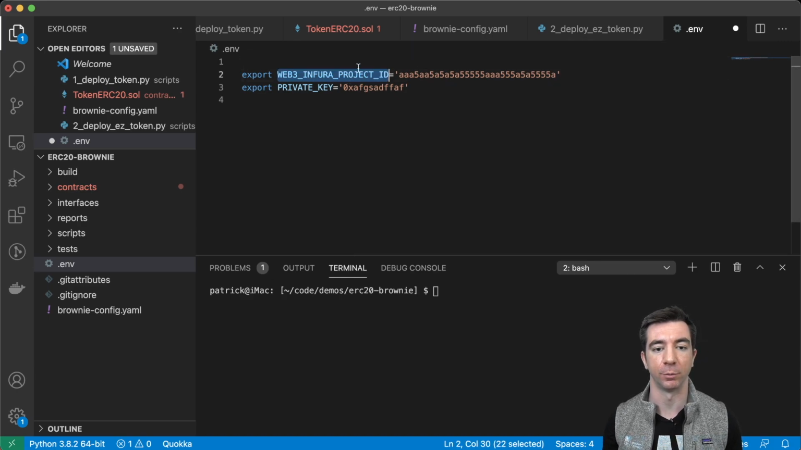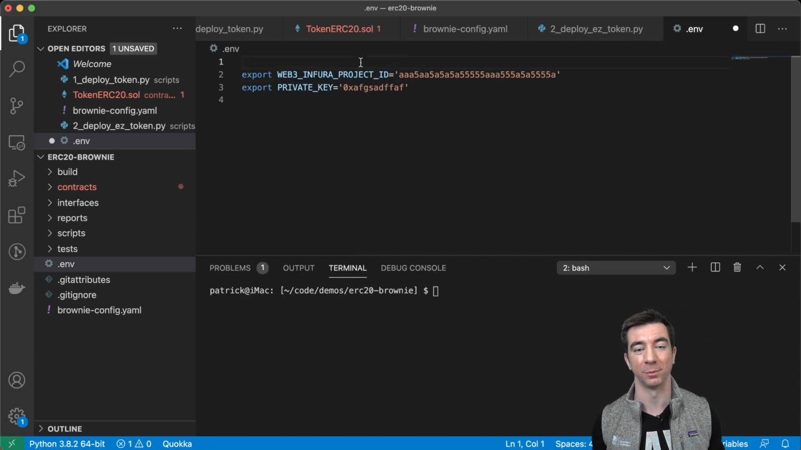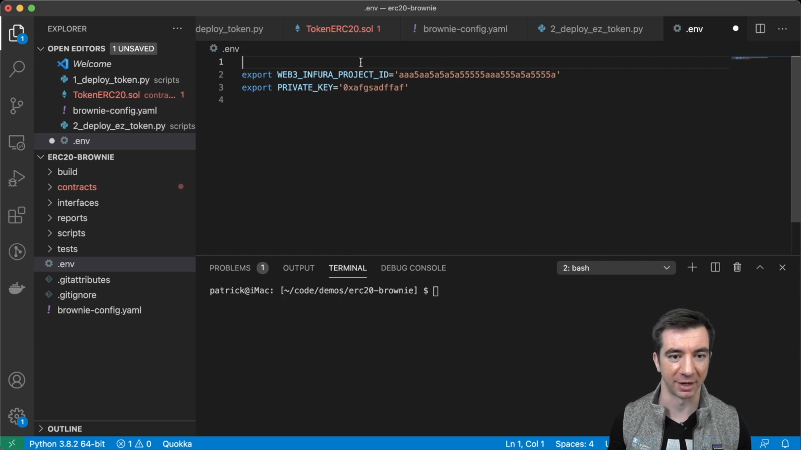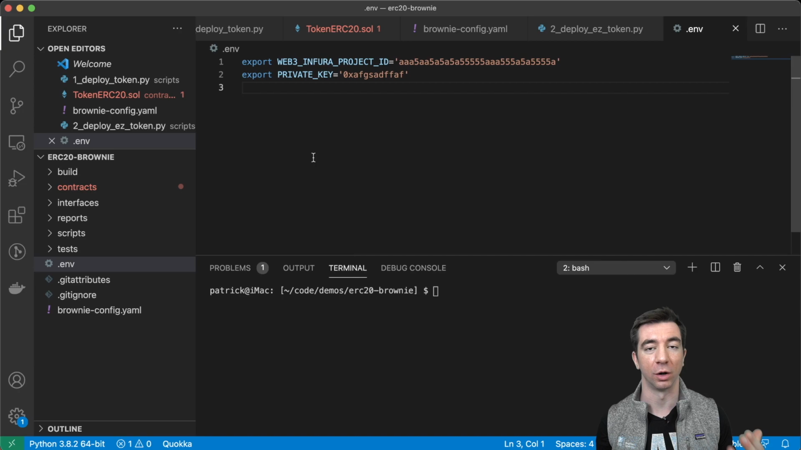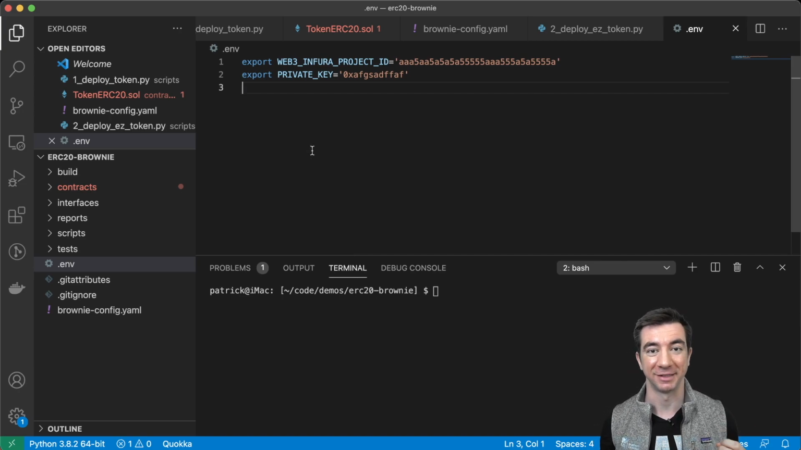Same thing with your Infura project ID. If you want to use it on a more regular basis, some people can spam your account. So be sure to use a .gitignore, or understand a way to actually not get attacked here.